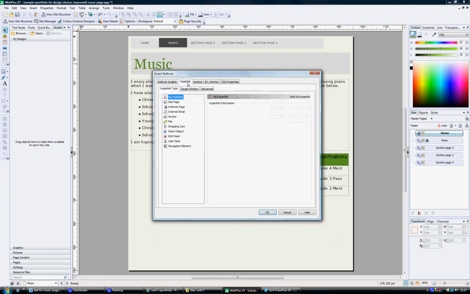Now I want that to link to the next page on the site. So in this case, it would go to section page 2. So let's go site page. I'm on hyperlink, section page 2, and it would go on to the next page and say OK.